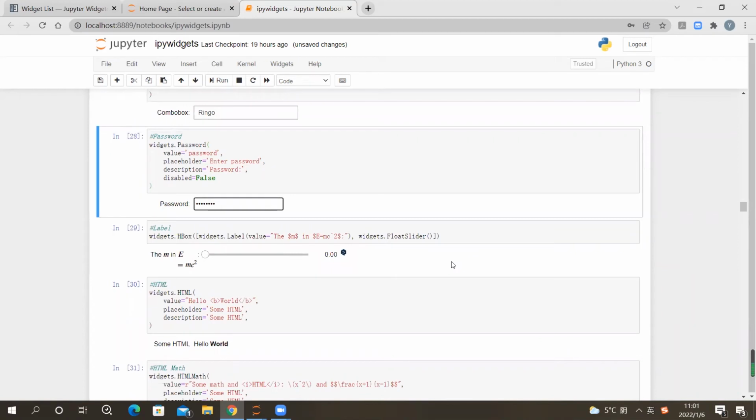And next one is label. The label widget is useful if you need to build a custom description text next to a control using similar styling to the built-in control descriptions. Here is a function, E equals MC squared, M times P squared.